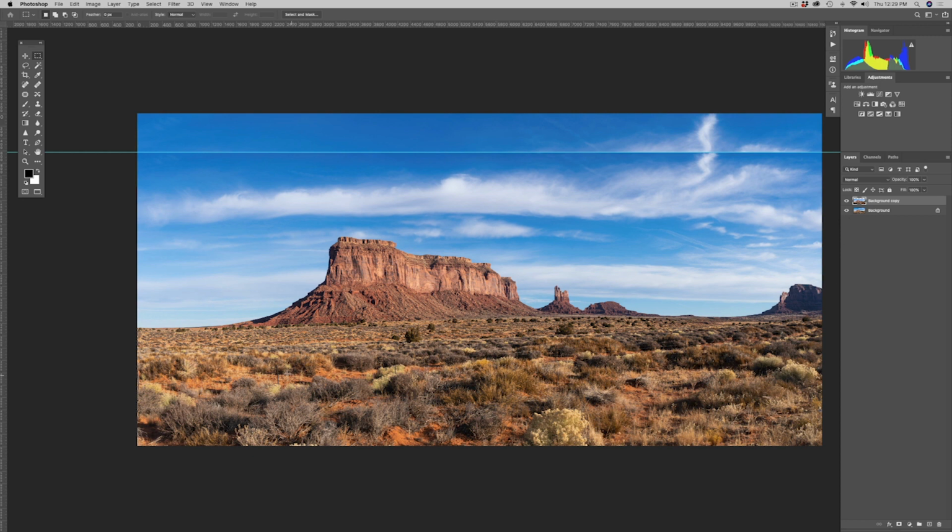What else? Well, do we want to get rid of these little fence posts here? I don't find them all that offensive. I'm actually okay with keeping them. However, I'm going to make another copy, Command J. Let's see what one looks like with those gone.